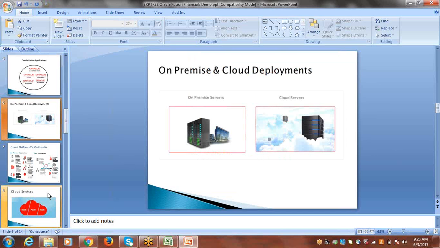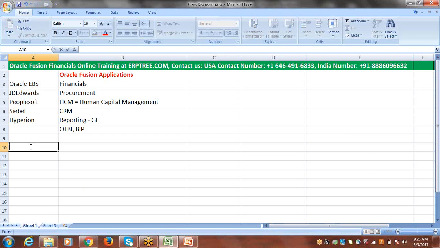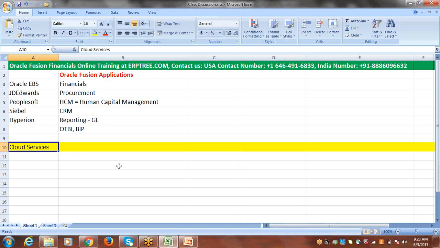The next point is on-premise and cloud deployments. Before we talk on this point, let's talk about cloud. What does it mean by cloud services? What is the meaning of cloud applications or cloud services? Anyone? Any simple definition?